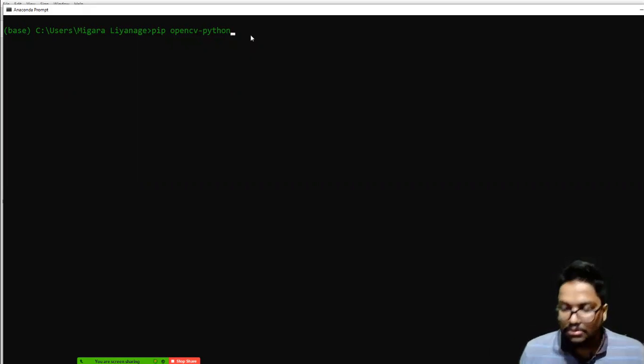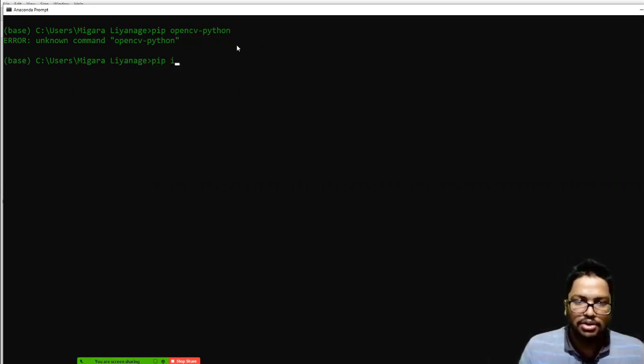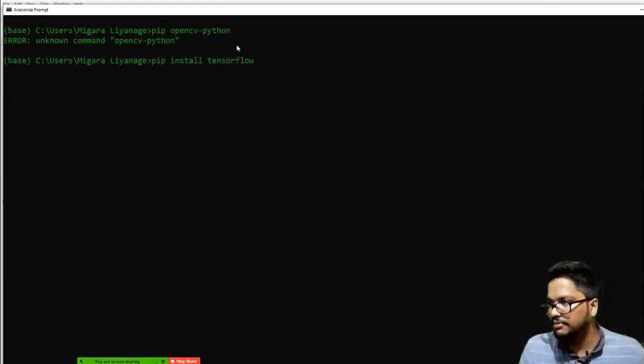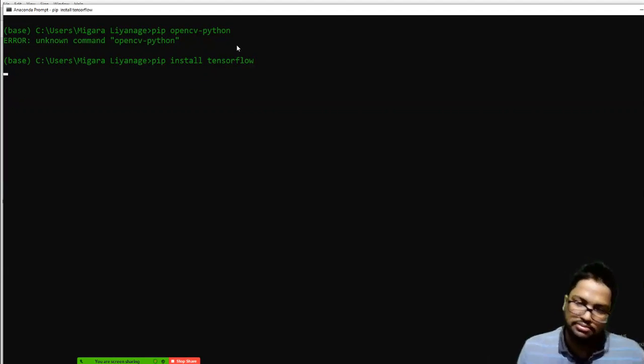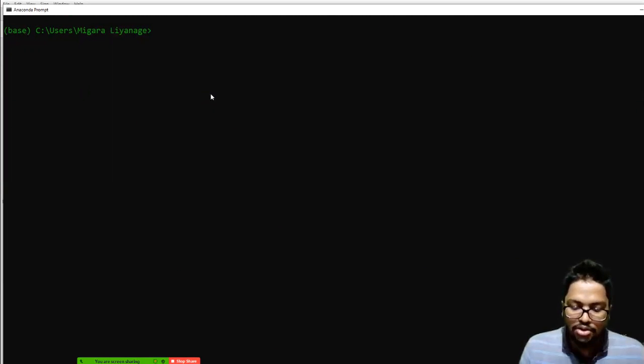When you are going to install these things, make sure that you have connected your computer to the internet. This will take some time, so I'm not going to run these now. Then pip install TensorFlow. Simply install the TensorFlow library in your computer, right? You can install it like that. It will take some time, so I'm not going to install it now. And pip install Keras. So you can do it like this.